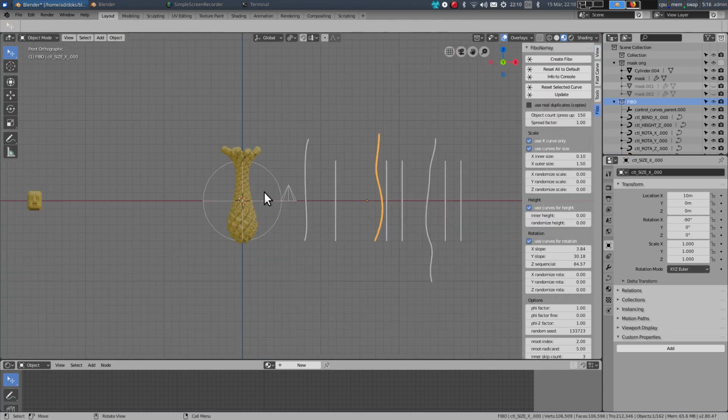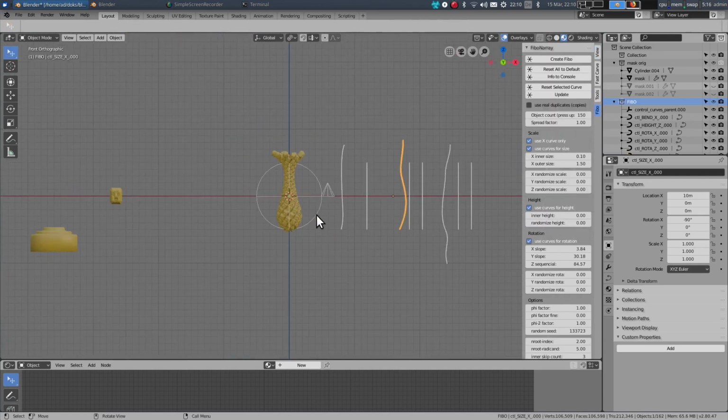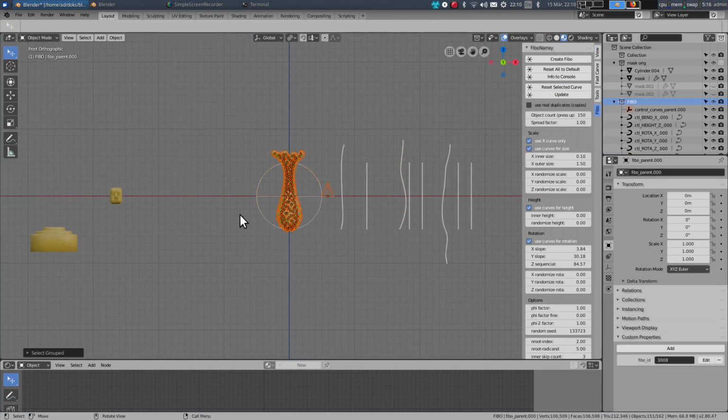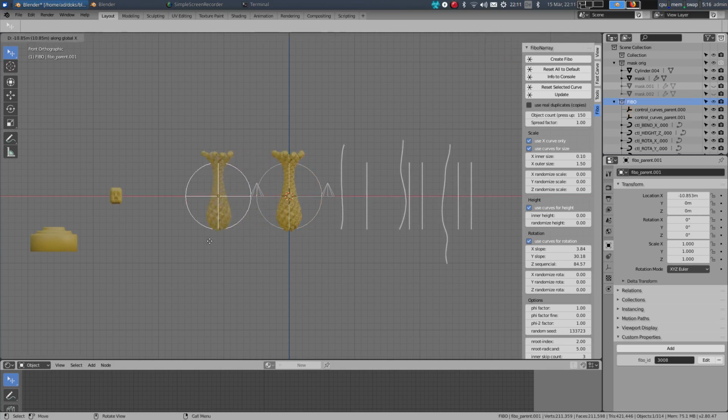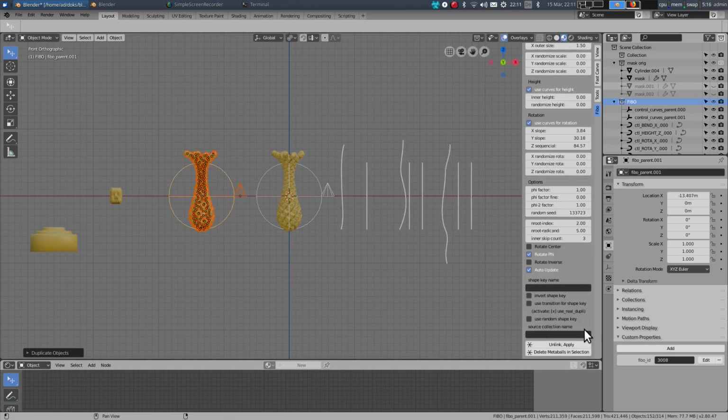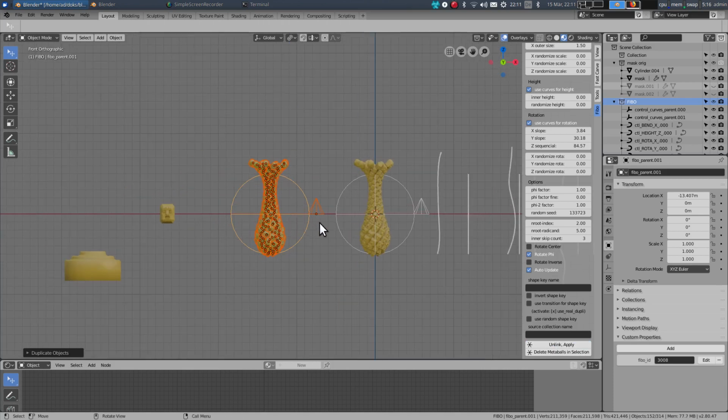So I think I want to use it. And now I select the parent object. I press Shift G, immediate children, and Shift select the parent again. Now press Shift D and create a duplicate. And with the duplicate selected, I press Unlink, Apply, and I have a separate object. I delete this cone object.